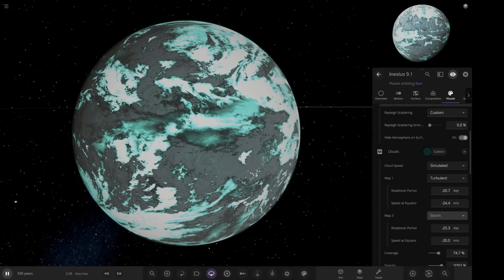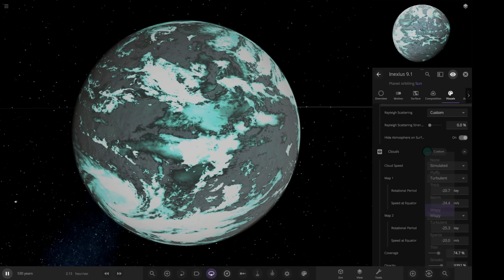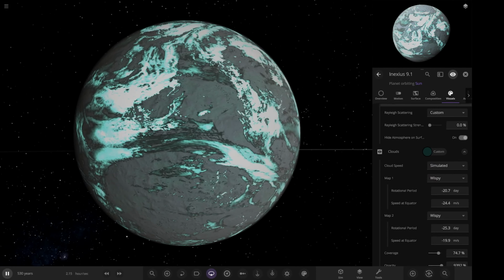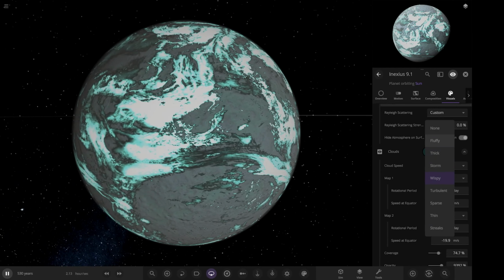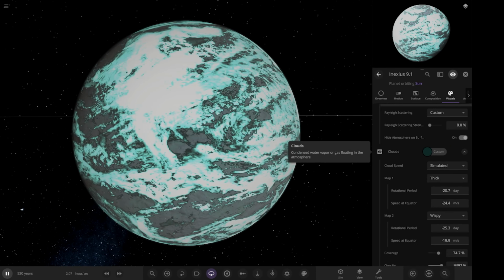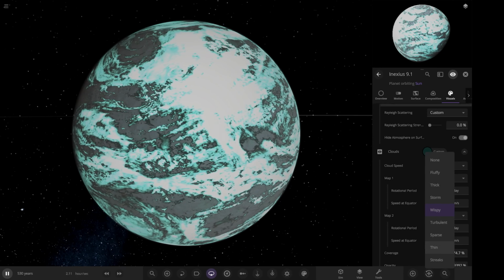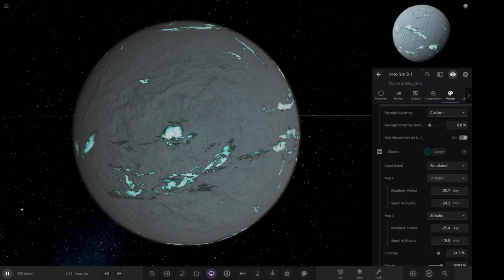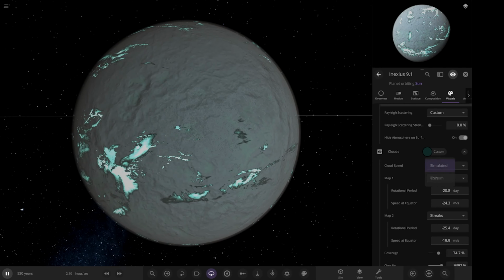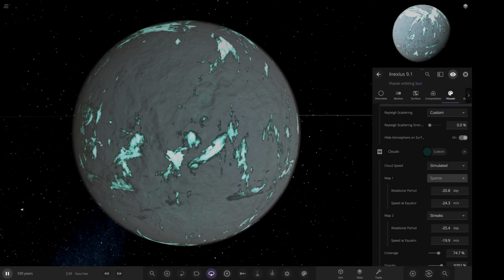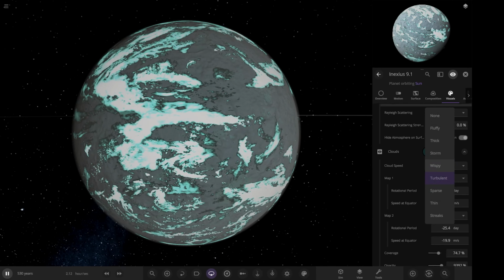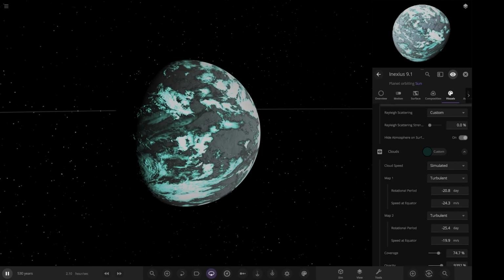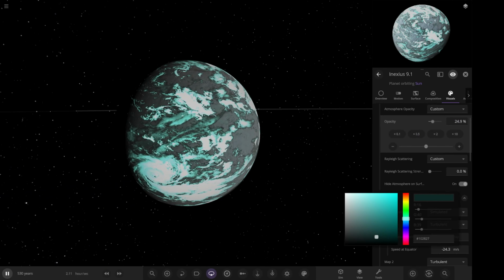I mean, turbulent and storm. That's not, I think, wispy, cloudy. Just wispy cold. Maybe a thicker layer on top. Thick and wispy. Thick streaks and streaks. No way. Thin, no. Sparse, no. Turbulence. Maybe turbulent ice.